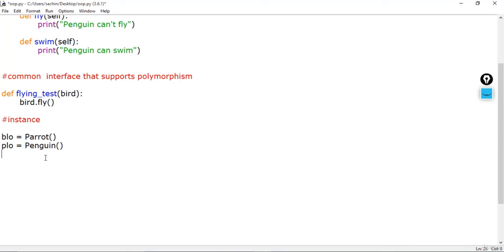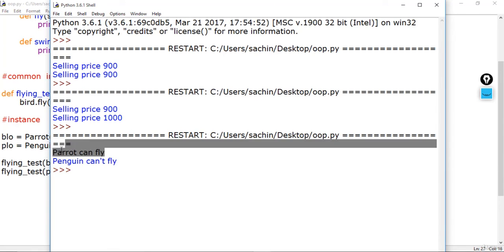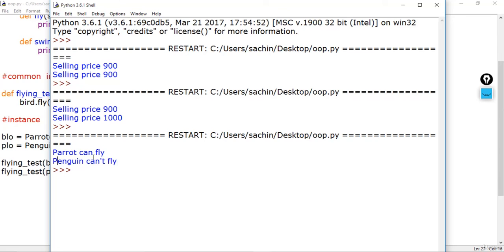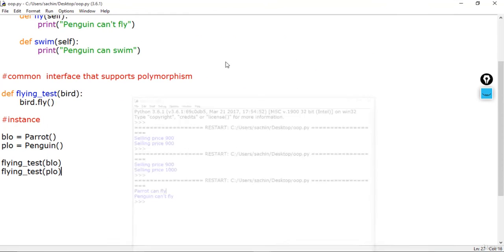So now it's time to test these objects. In order to pass these objects, we have to make use of this flying test, which is the common interface for both of the objects. So first of all, I'll pass BLO, and then call this flying test again with the argument PLO, which is for the penguin. If we save this, you can see that parrot can fly but penguin can't fly, which is basically our test here.